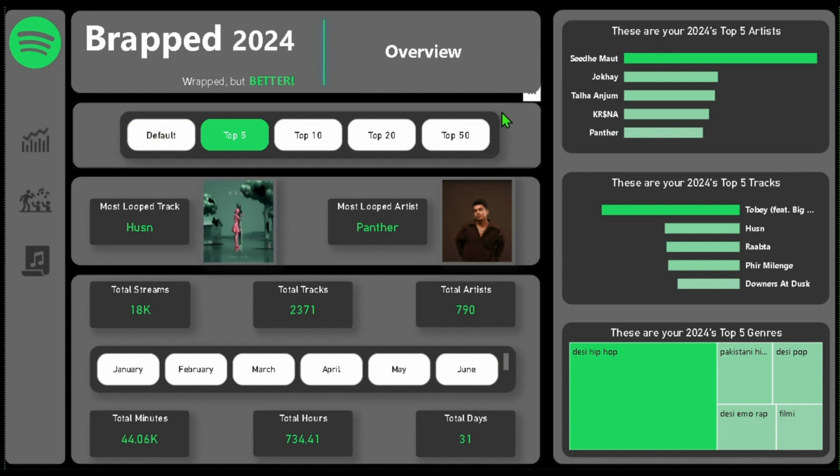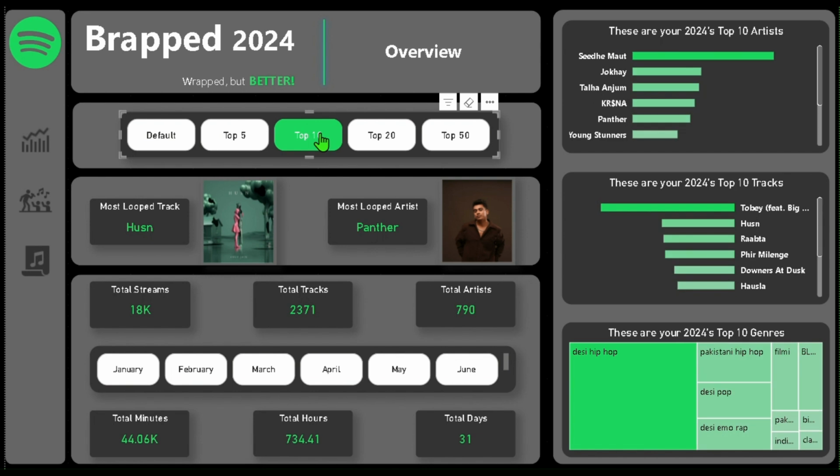Okay, over here we have buttons that control the narrative of these three charts. If I click top 10, suppose I want to see who is my 10th most streamed artist or ninth most streamed artist, I can go over there and I can see that Savdansh is my 10th most streamed artist. Umair is my ninth most streamed artist. Yashraj at 8, Divine at 7. Okay, same for the tracks.